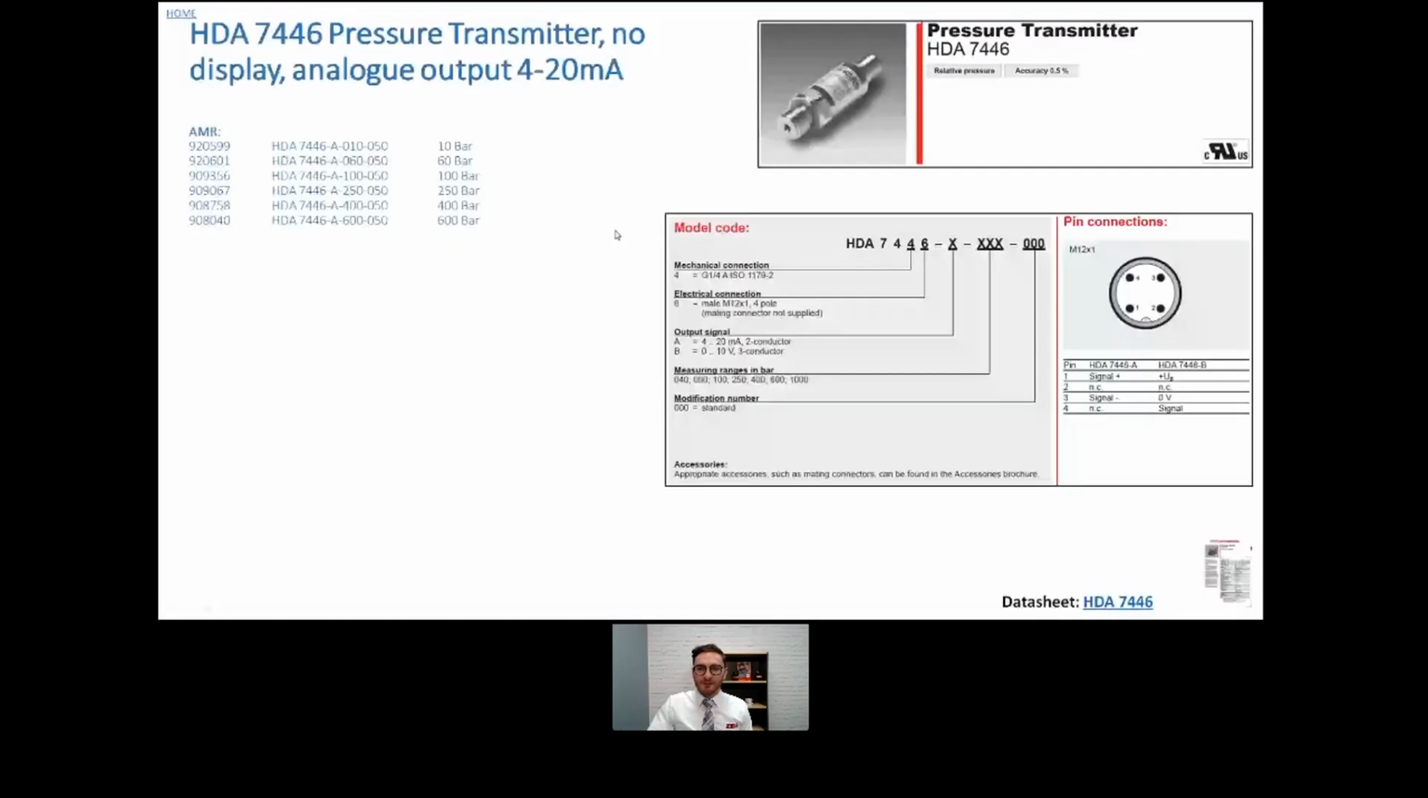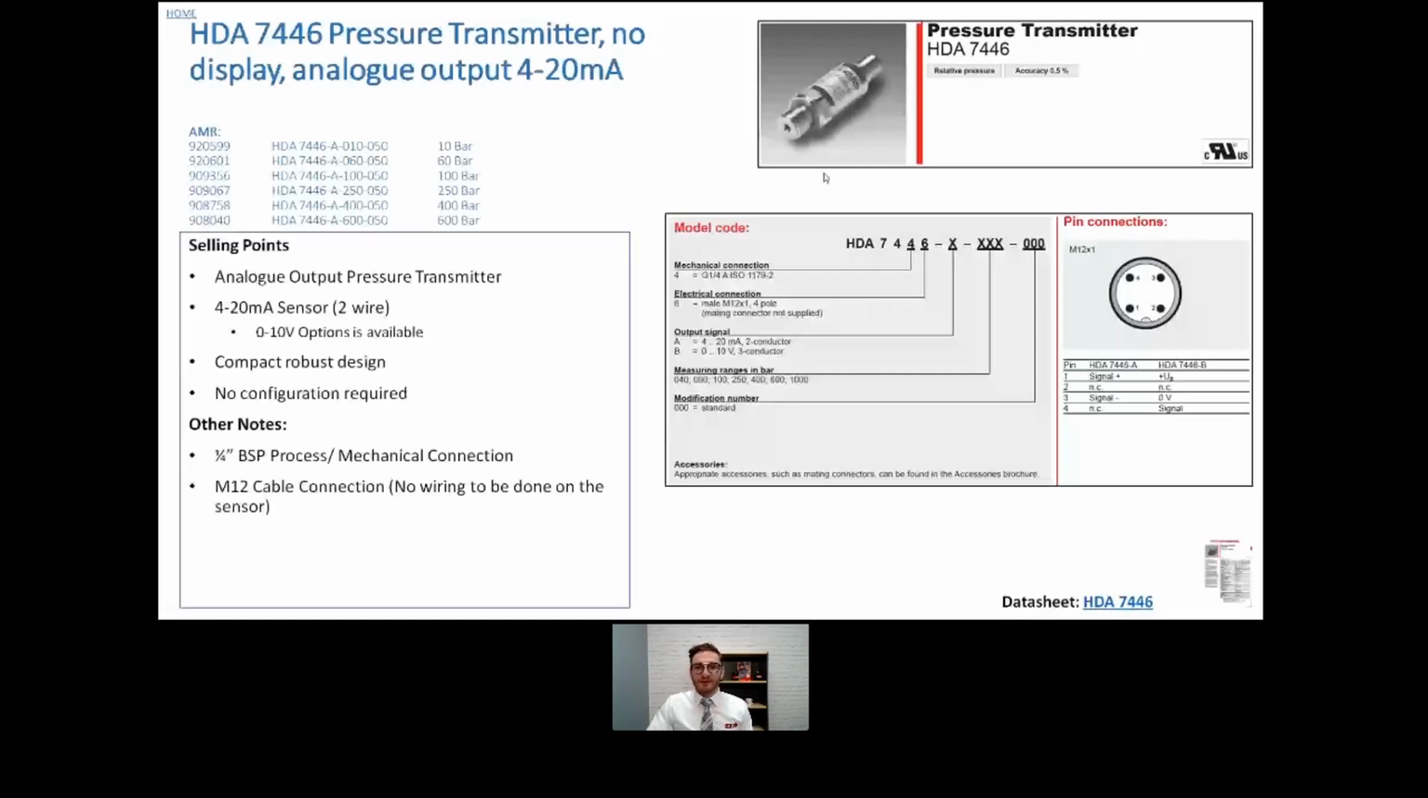Now we come to our basic 4-to-20 analog pressure transmitter with no display, no customizability on the sensor. So this one is an off-the-shelf, out-of-the-box sensor and does only what it's intended to do. So if you need a 10-bar sensor, you buy a 10-bar sensor, and the pressure range will be scaled for that particular range.